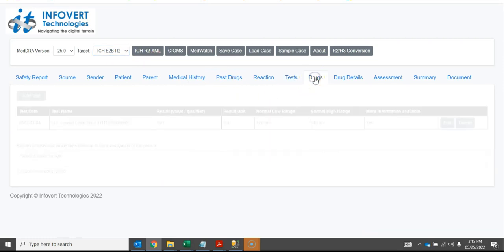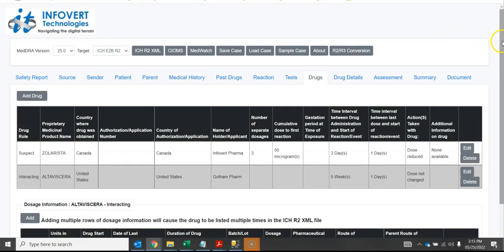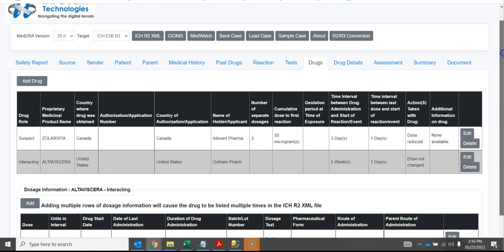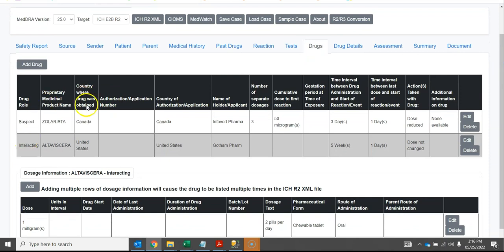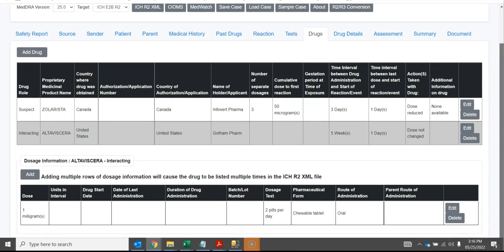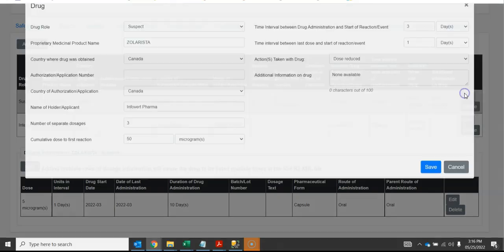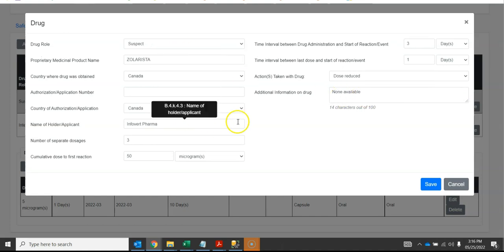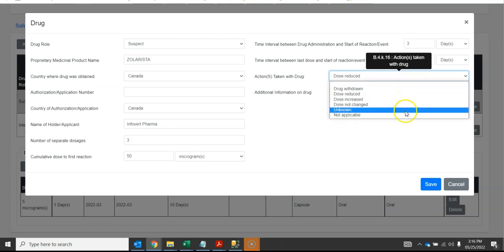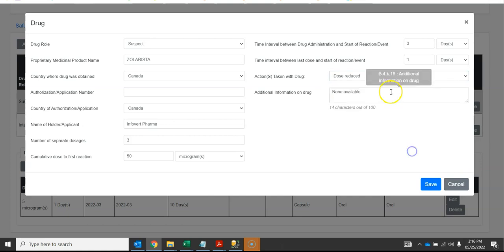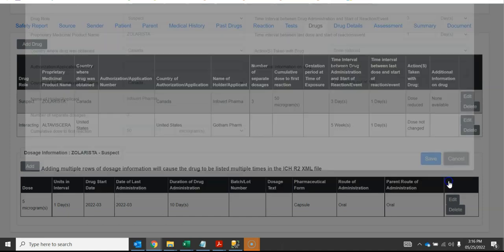I'm going to go back to R3 and go to drugs. I have added 2 sample drugs, and they're both for R2 and R3. So when you have drugs in R2, let's do this. You can see that you can track all the data here or enter all the data here. Action taken with drug. These are all the choices from the specs. In all cases, you'll find choices from the specifications.